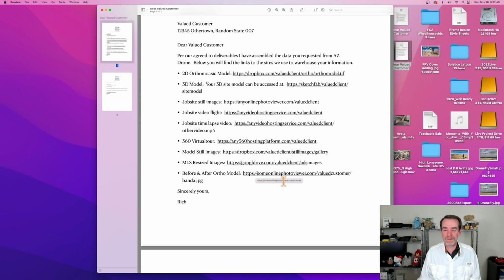Before and after ortho models that you've probably seen here on the channel. You can do this on other photo viewers out there as well, or I use WordPress with a plugin to assemble all that together. Now, I've said a giant mouthful here as we've been rolling through this, but let me see, 1, 2, 3, 4, 5, 6, 7, 8, 9 different services.